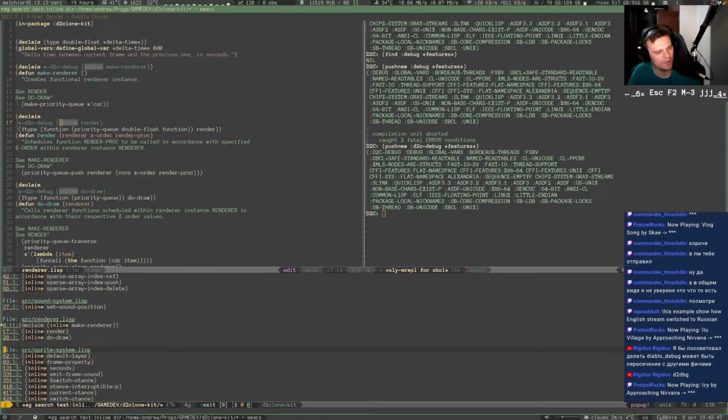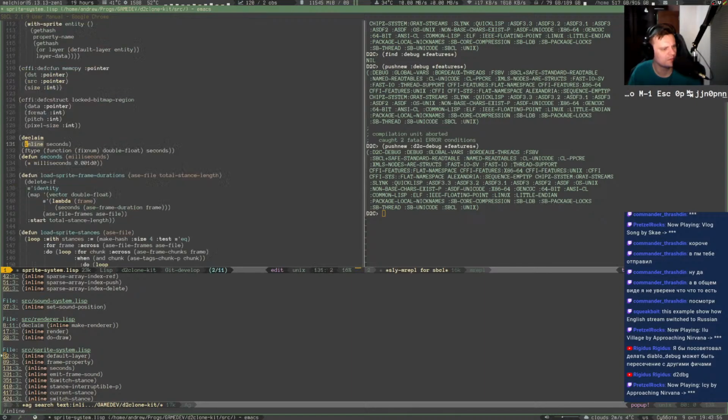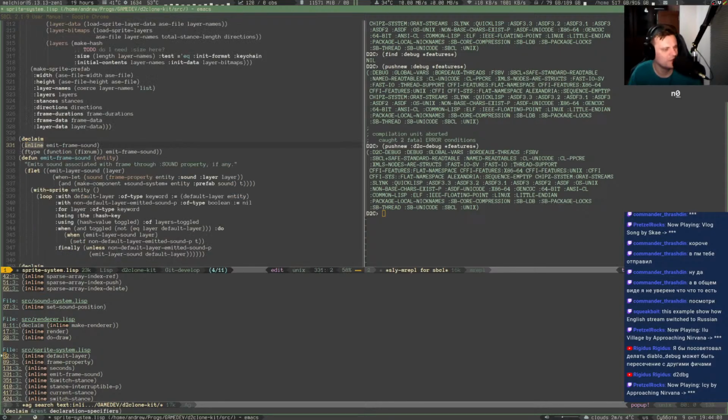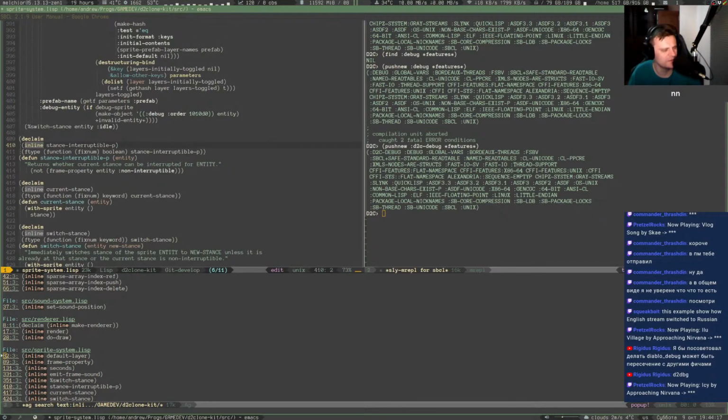So to the next file then, sprite system. I'm close to an end already, I think. Default layer. And then this frame property, inline seconds. Wait, what's, yeah, okay. Just the function to convert milliseconds to seconds, whatever. Okay, mid-frame sound, switch stance. This looks like something internal, but yeah, still for debuggability reasons, I want that uninlined in debug mode.